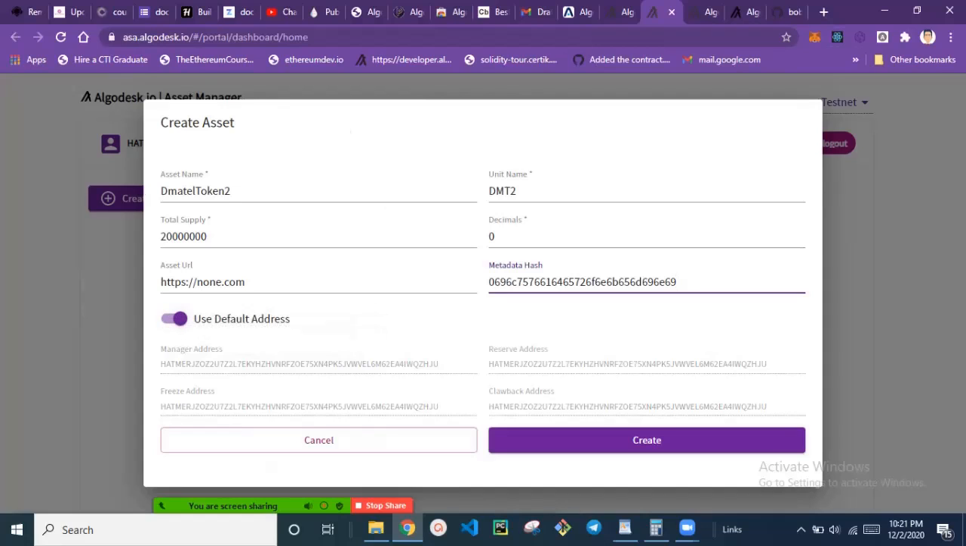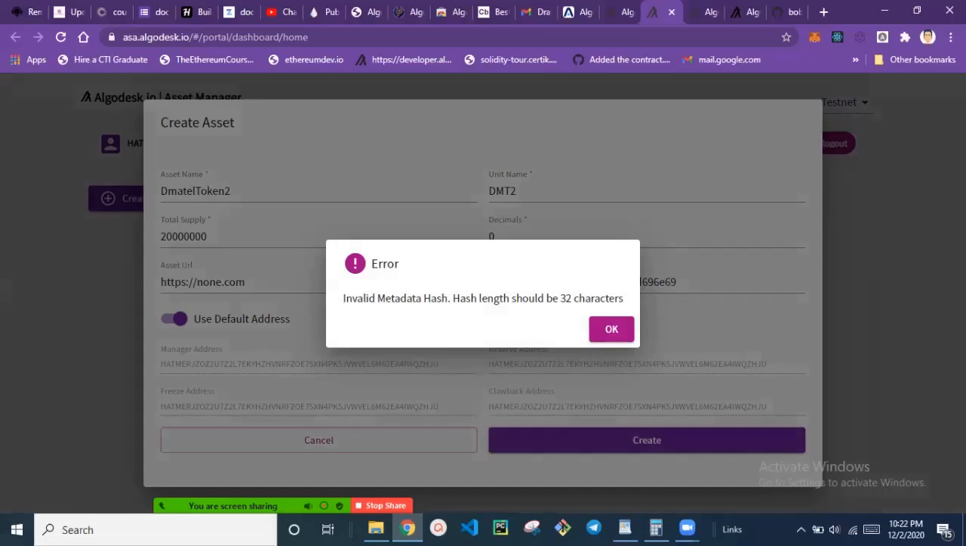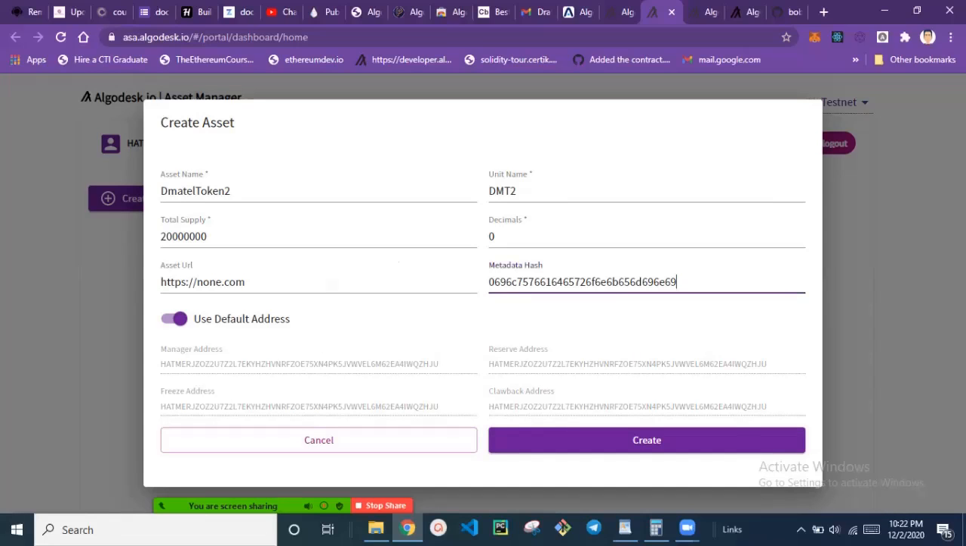If you click on use the default, it will use the same address as the manager address, the freeze address, the reserve, and the clawback address. But if you wish to change that, you can just turn this off, then you can edit that. But I'm going to be using the same accounts, so I'm going to create the value, 32, 0 to 32. Okay, create.